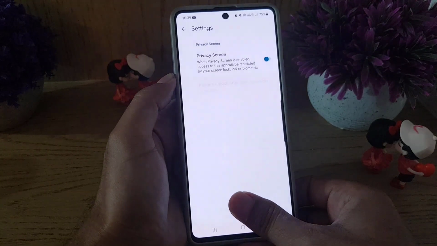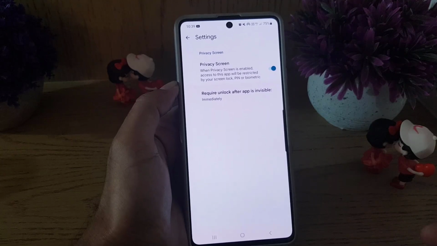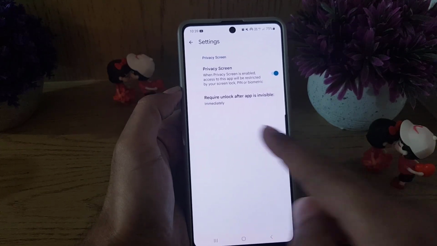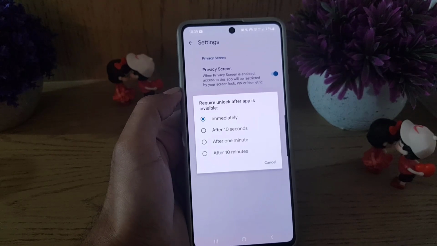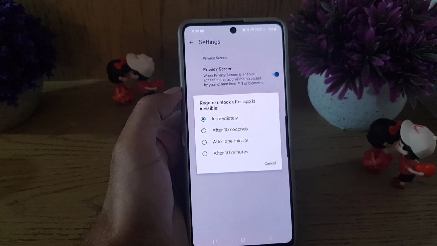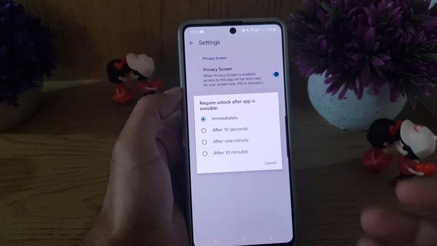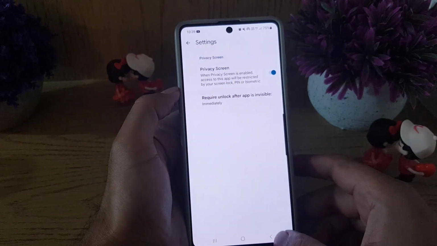So all you need to do is to scan your finger. You can use your Face ID as well. Now if you tap here, you can require unlock after app is invisible: immediately, after 10 seconds, after 1 minute, or after 10 minutes. It depends on your preference. You can choose immediately, so I will keep it as immediately.